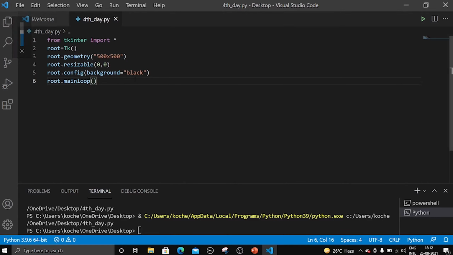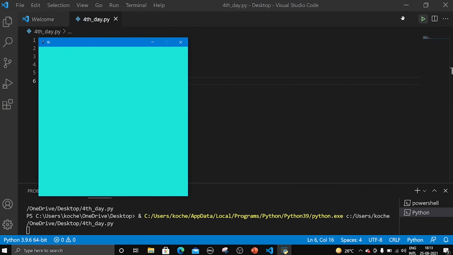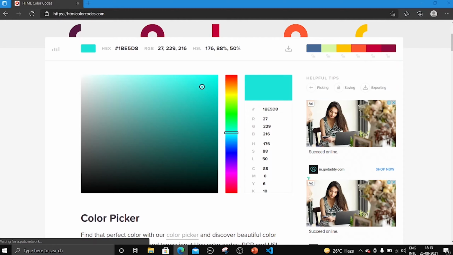go back to VS Code. Here just put hash and paste the code here, right? Control plus S and just run it. There you go. I have selected this color here, there. Let me show you the color once. This is the color which I have selected.